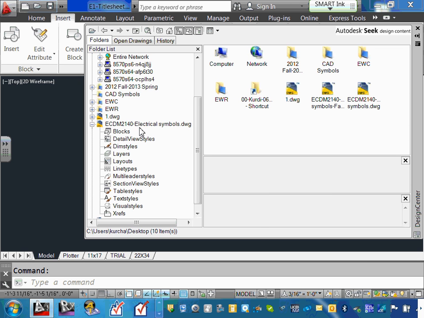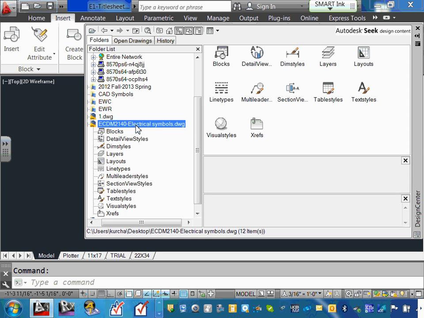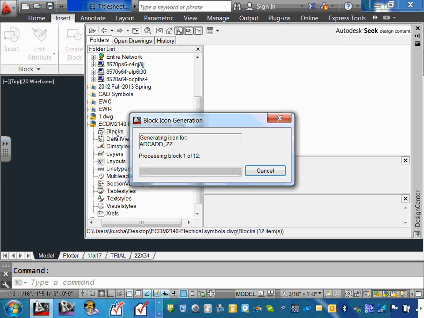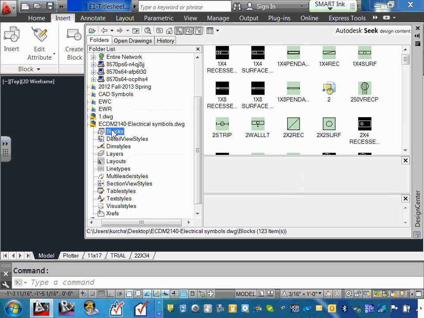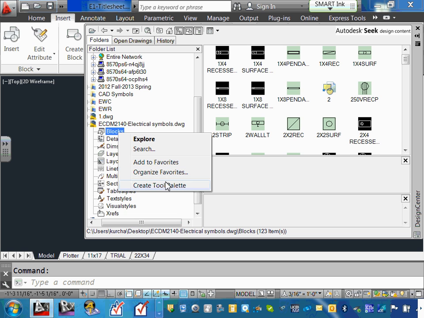Do me a favor, click on the symbols, the electrical symbols, right? And go underneath it, there's a blocks. Click on the blocks under the electrical symbols. One more time. Did you guys get them? If you click on the symbols, you see all the symbols, right? Right click on them, will ya? And see create tool palette. Can you guys see right click on the blocks and create tool palette? Everybody can see that?